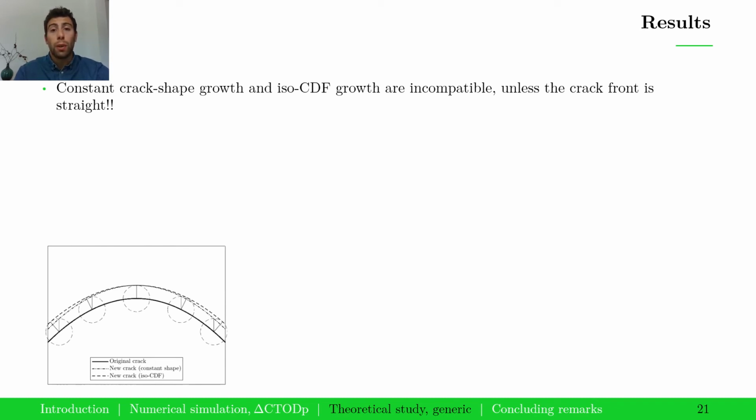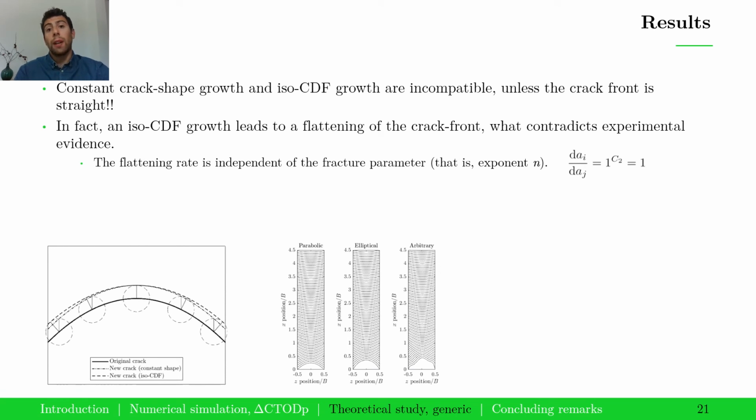This statement supports the results obtained with our methodology, but contradicts the literature. Moreover, if we postulate an iso crack driving force growth for different cracks with either parabolic, elliptical, or arbitrary shapes, we see that the crack front progressively flattens as the crack propagates, which is inconsistent with available experimental data. Note that the flattening is independent of the fracture parameter and its relationship with the crack growth rate given by exponent C2 or exponent n.